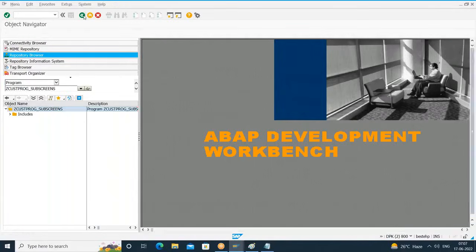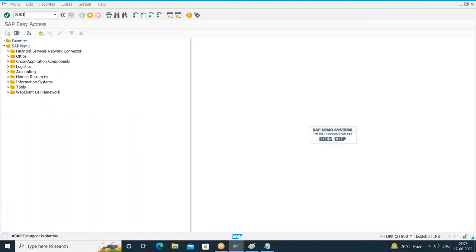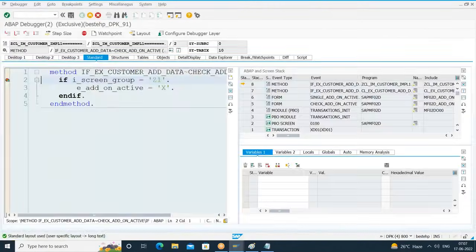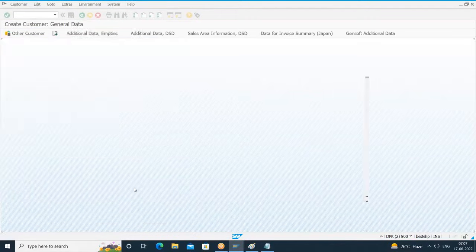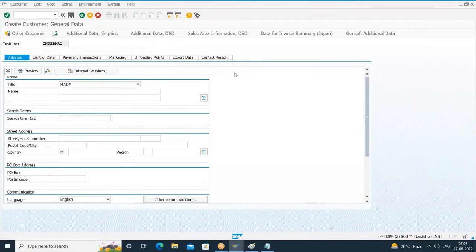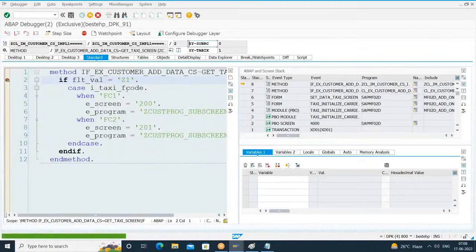Let us run the T code now. Again, I'll run the T code XD01. Since I set a breakpoint, it is stopping. I'll say F8. Yeah, I got it. Continue. Okay, let me provide. Click on this button. Done. Okay, so I'll say F8.